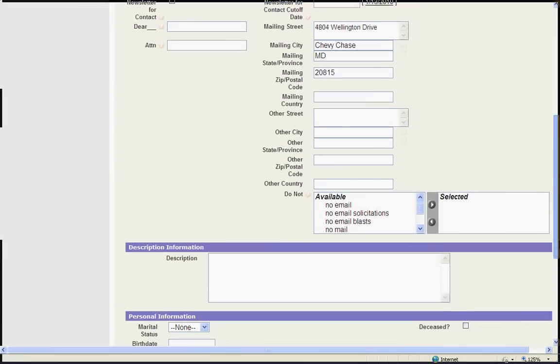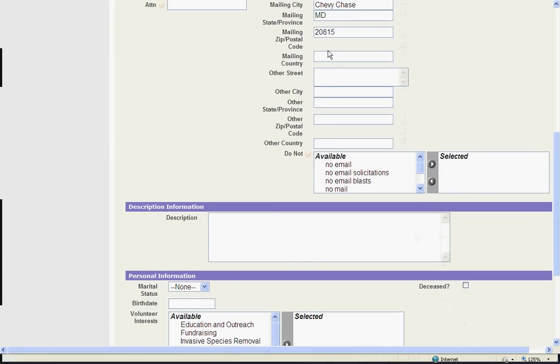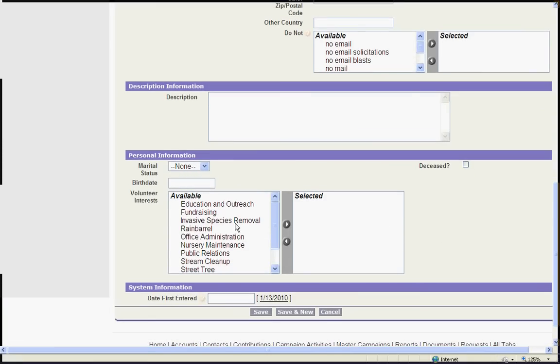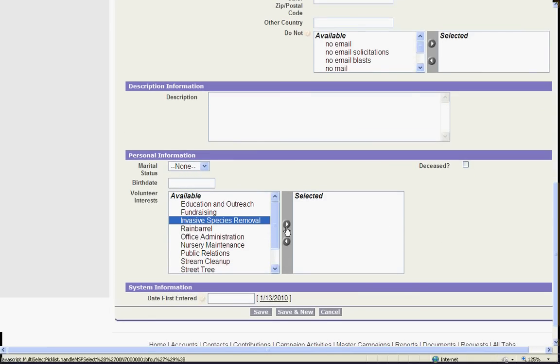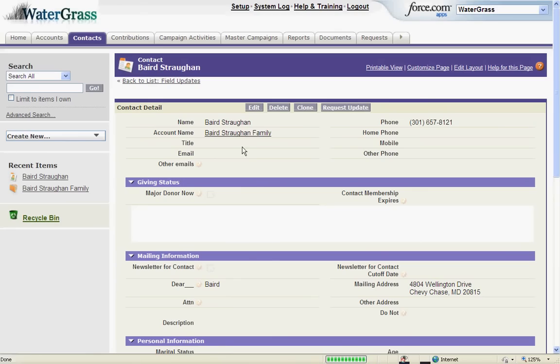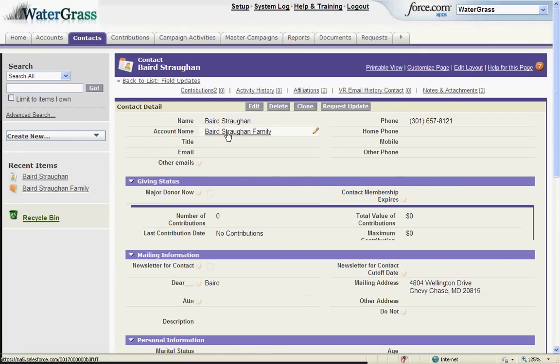And I could go down. If I had a secondary address, I could add that in here too. Then once again, I can specify any restrictions on contacting me, put in a description. And as an individual, as the contact, I might be particularly interested in one particular volunteer area, which would be important to know. So that's all there is to creating an account and a contact.